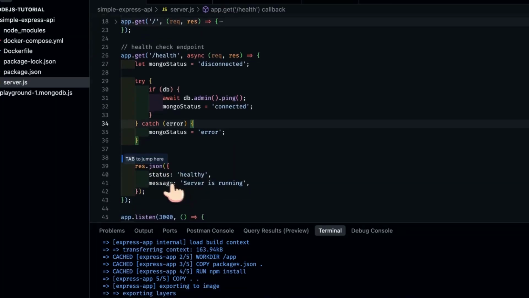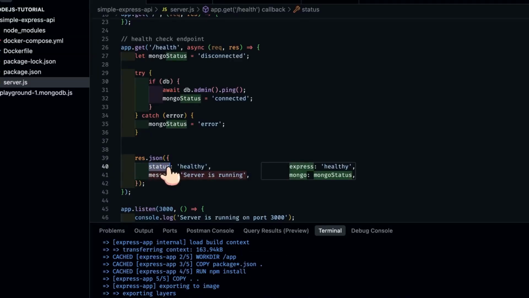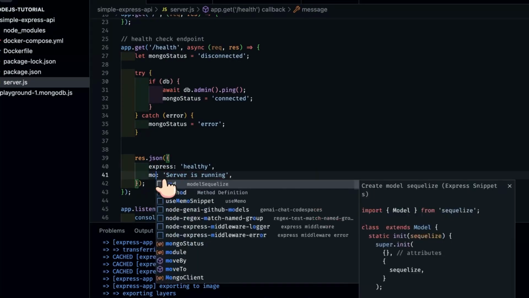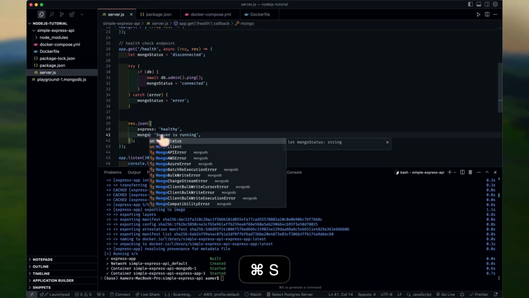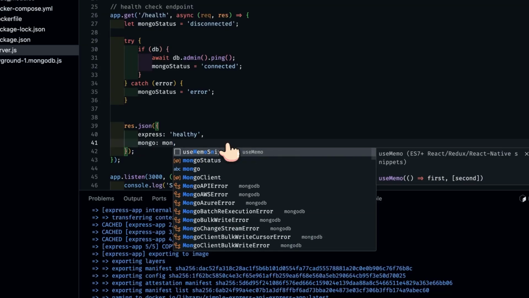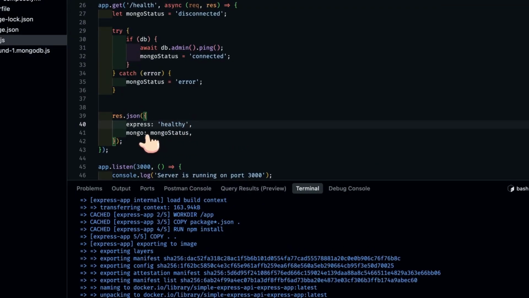That's fine. Then we'll return this one to something like, I'll show you here. It will be like Express is healthy, and Mongo is running on that status. I'm going to pass that status, Mongo status, like that. Okay. So that's pretty much it. MongoDB, I would say here, MongoDB, precise. That's pretty much it. You don't have to worry about this one.